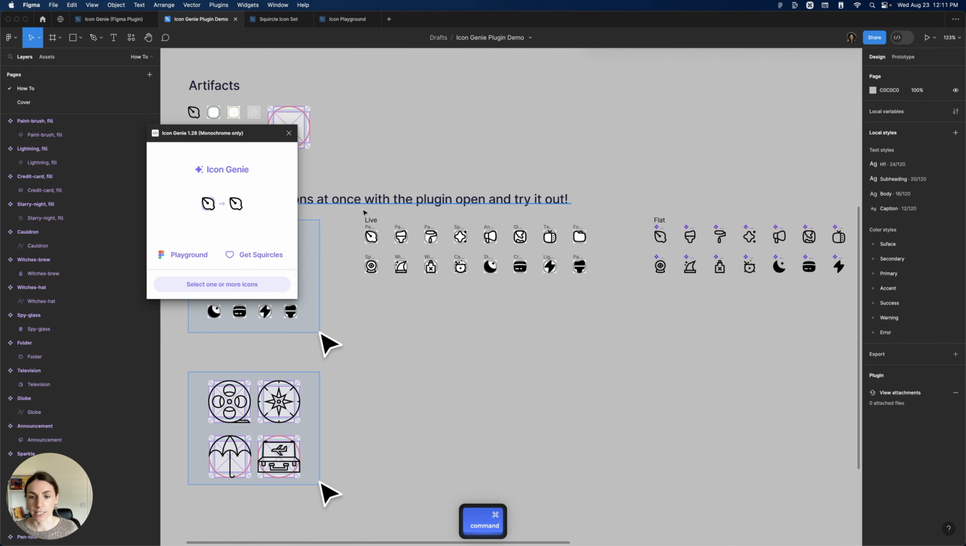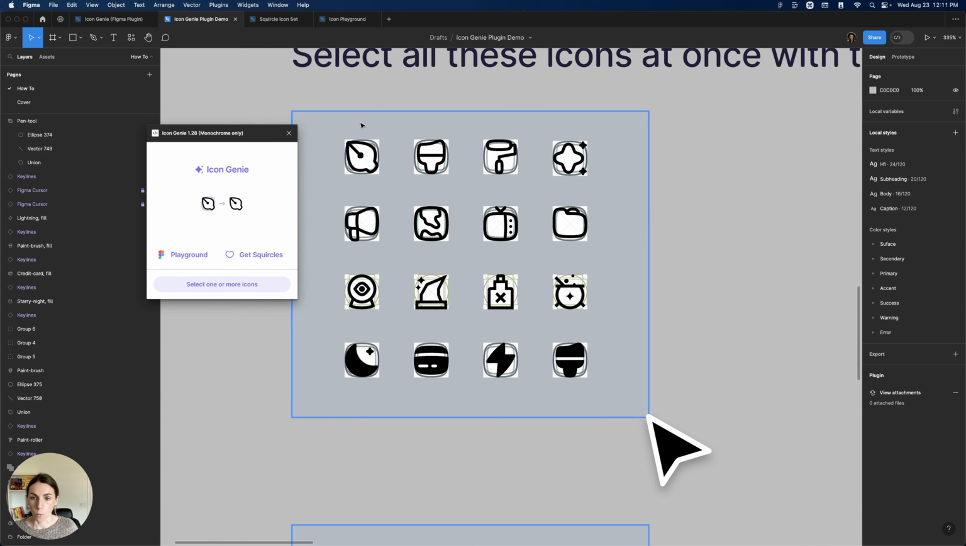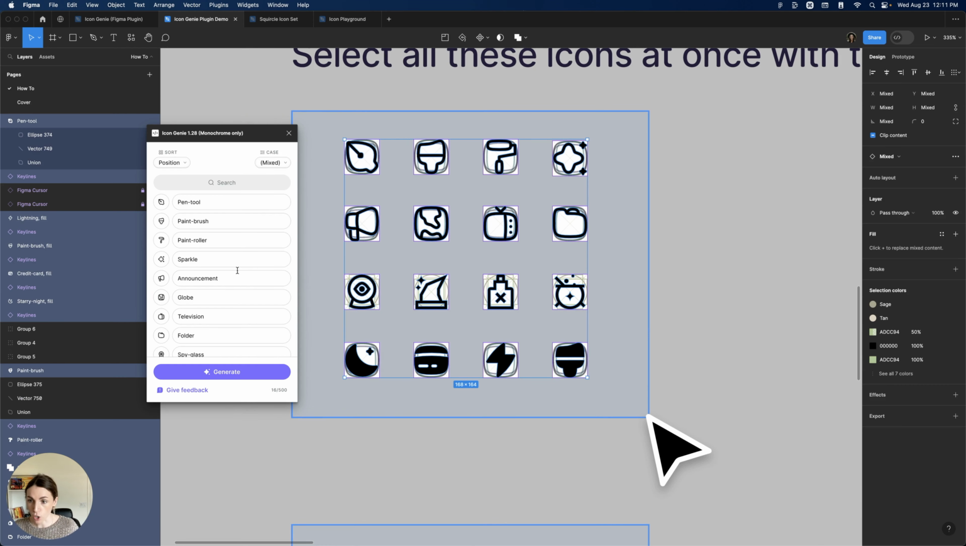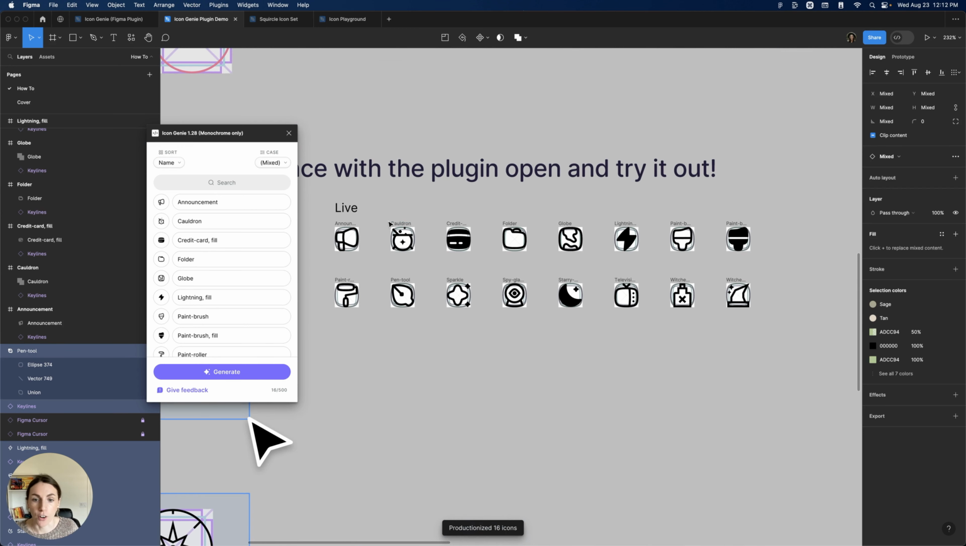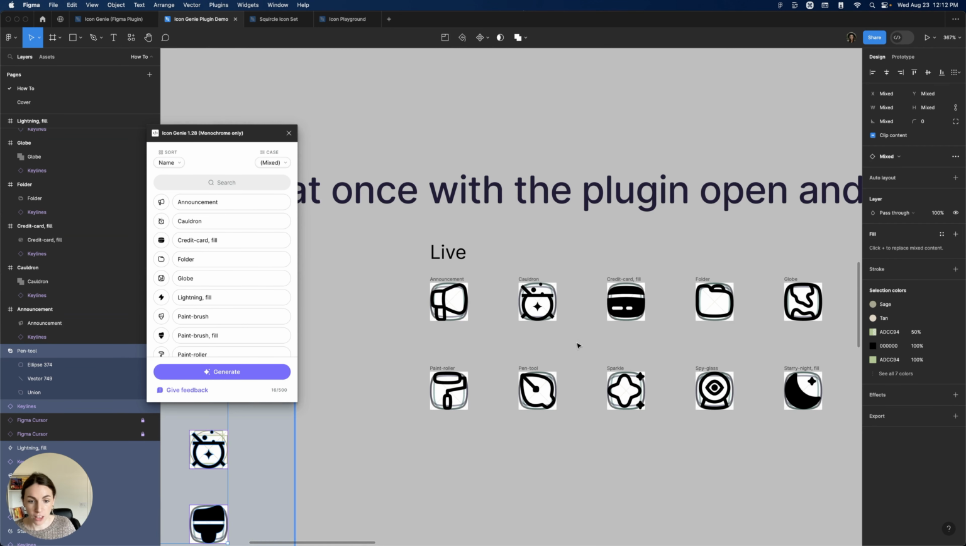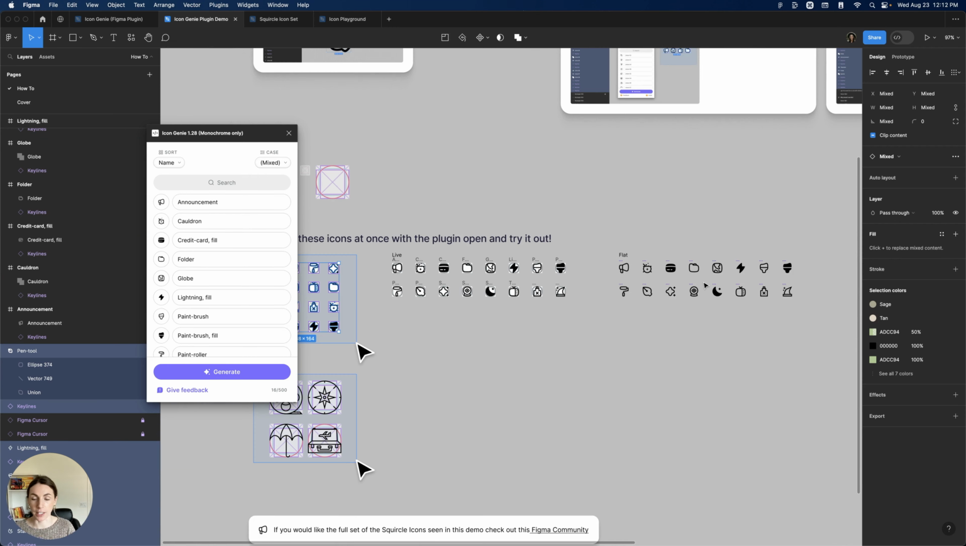Another thing to note with this plugin: say I delete these icons, the names are still saved to this plugin. So I would like to show you portion 2 of this plugin, sorting. If I want to sort my icons by name, the current state is position on the board. I want to name them, and I want to sort them by name, which means they're in alphabetical order. If I generate them, the generated icons are now in alphabetical order. Both live and flat icons are in alphabetical named sort order.